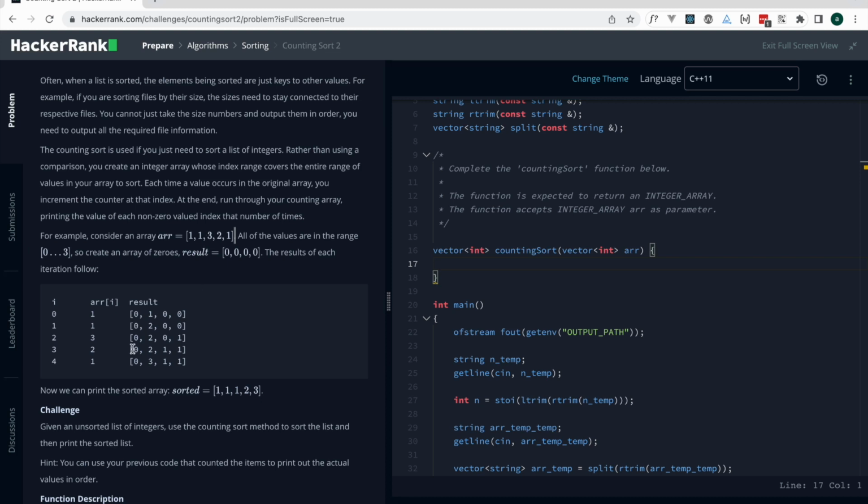What will it look like? You have an array like this. This is the array we want to sort. We know that the elements of this array go from 0 to 3, so we can create an array with 4 elements from 0 to 3. Now when we loop, the first element of the array is 1, so we increment the index of 1. The second element is 1, we increment the index of 1. The third element is 3, we increase the index of 3. So that's why we have this.